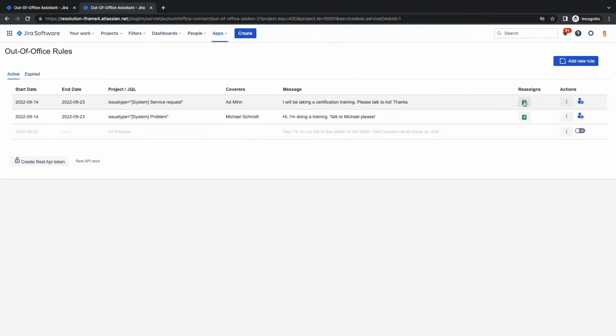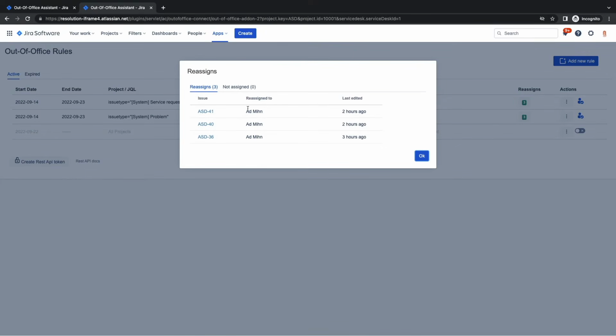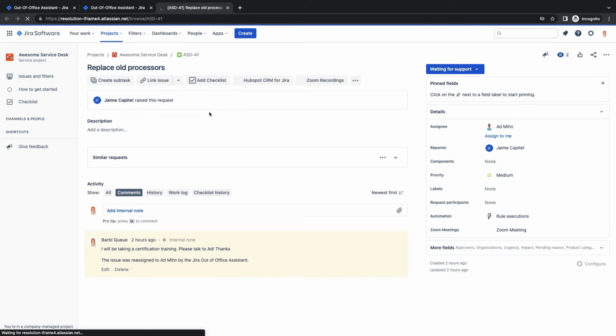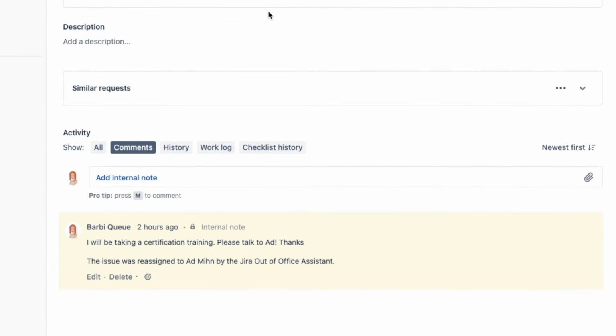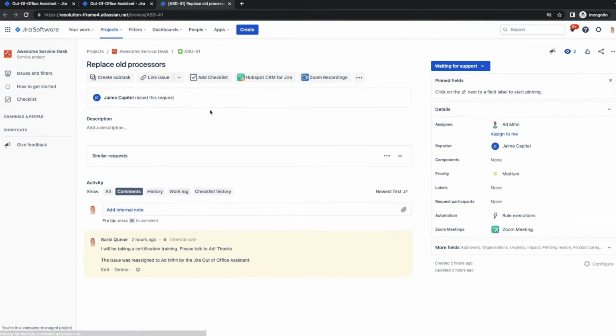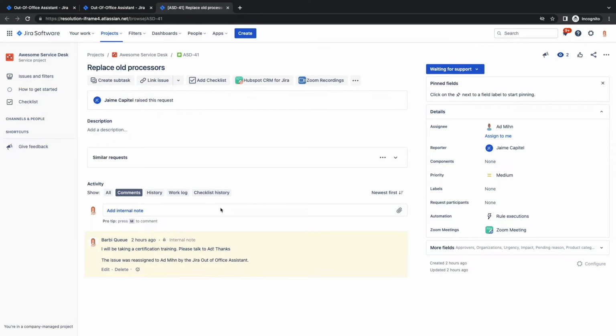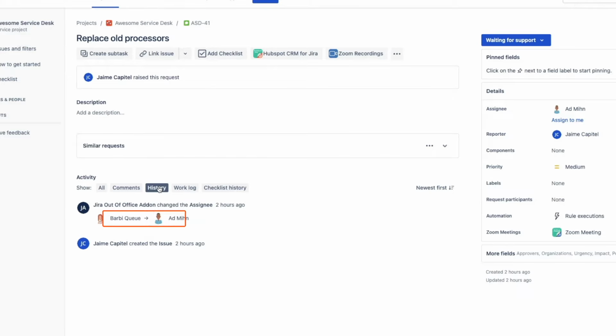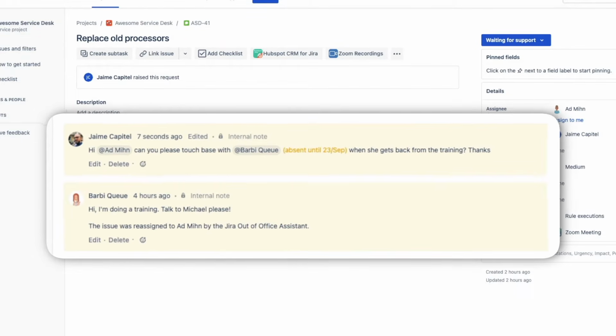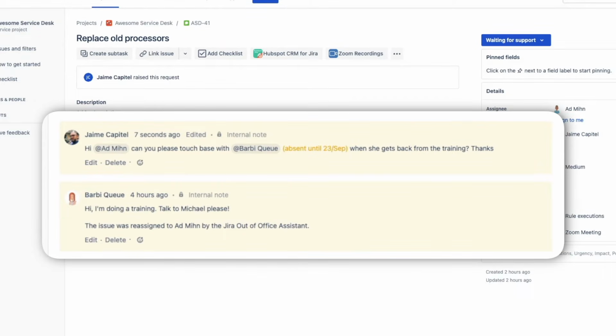Let's now open one of these issues that have been reassigned. What's the experience for the other users? There's a comment with the out of office message. The issue is already assigned to admin. And the history shows that the out of office app changed the assignee from Barbie to admin. On top of that, when someone mentions Barbie in any issue there will be a reminder with an end date of the absence.